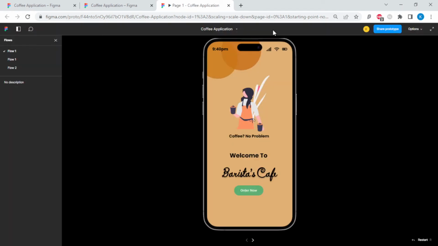So Figma is just loading right now, which is the name of the project. Sorry, excuse me, it is loading. It does take some time. Okay, so basically this is what you see as soon as you enter the app. As soon as you enter the app, welcome to Barista's Cafe.